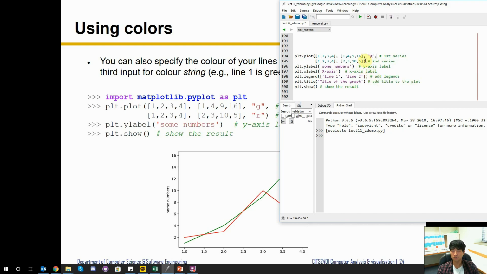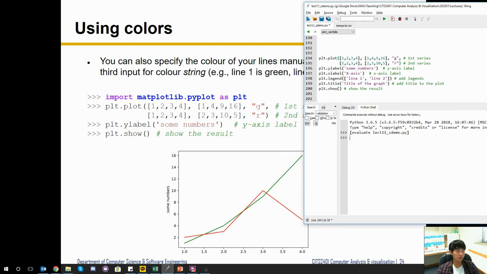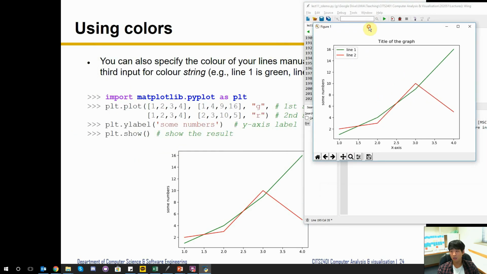So for this instance, we want to specify green and red for our first and second line. We're going to keep our legends and stuff. Then if we run this, what we get is our first line being green and our second line being red. So we can easily change our colors.